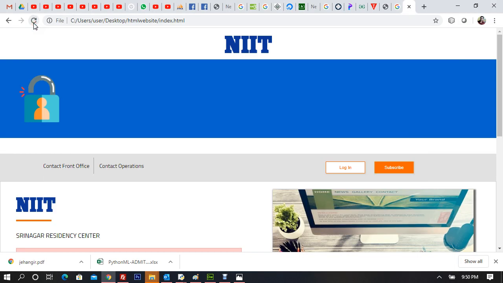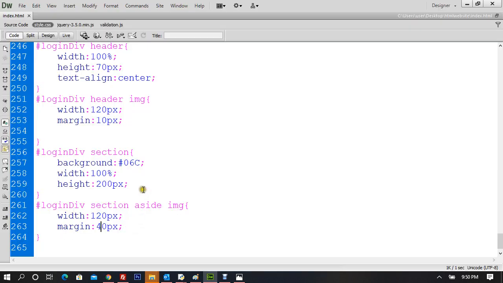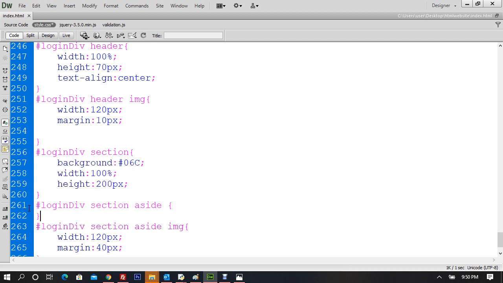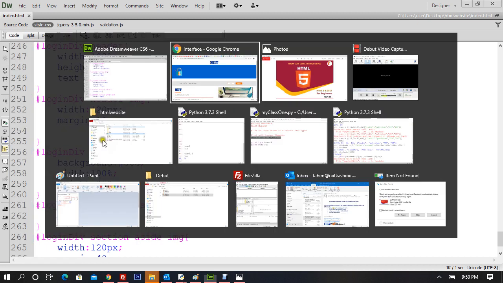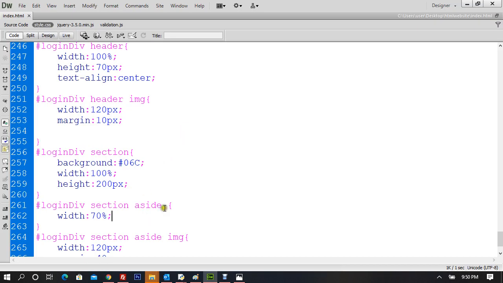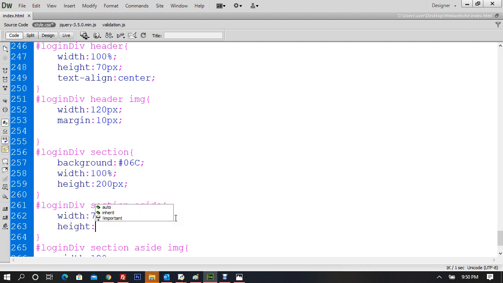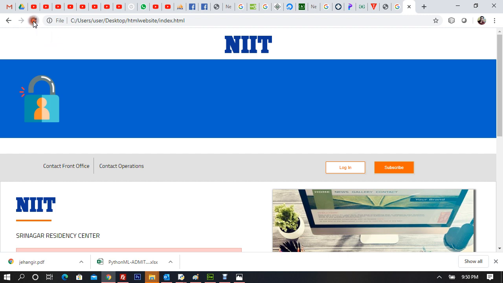Yeah, it looks much better now, but I don't want it to be here. I want it to be somewhere here. So that's what I say: hey, aside, you mind if you do the following? Aside, you've got to do the following. Your width is going to be only 70% of the available area. I'm only giving you 70% of the available area. And height, it is going to be let's say about 180 pixels, right? Because 200 pixels is the section, 180 pixels looks good.